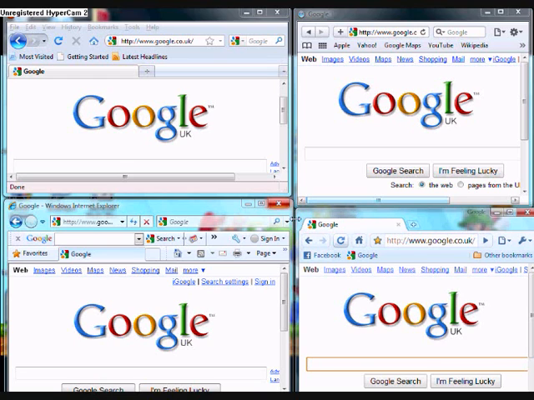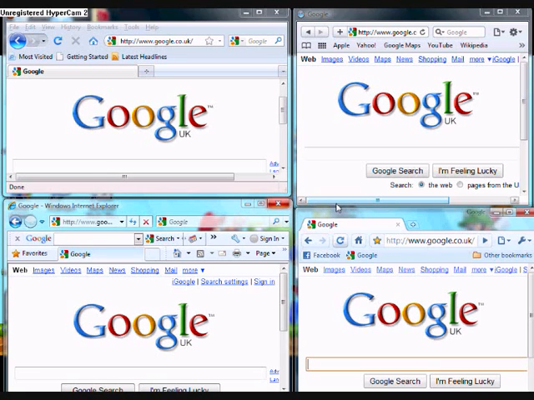So Mozilla Firefox took 2 seconds to load up Google, which is actually a pretty good time. Safari also took 2 seconds, which is also a good time to load up Google. Internet Explorer took a staggering 6 seconds to load up Google, which is actually fairly bad. And Google Chrome took 1 second, which is the best time. So you can see Google Chrome is in the lead.